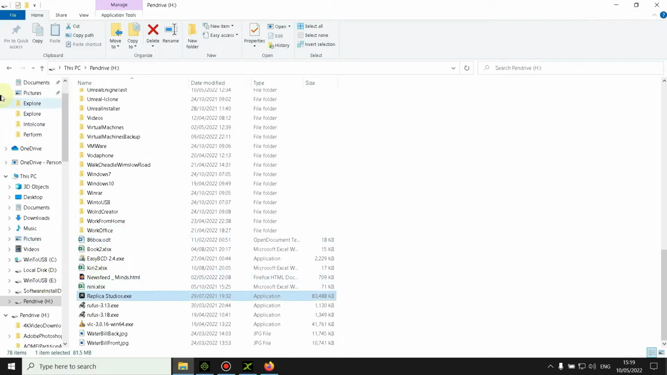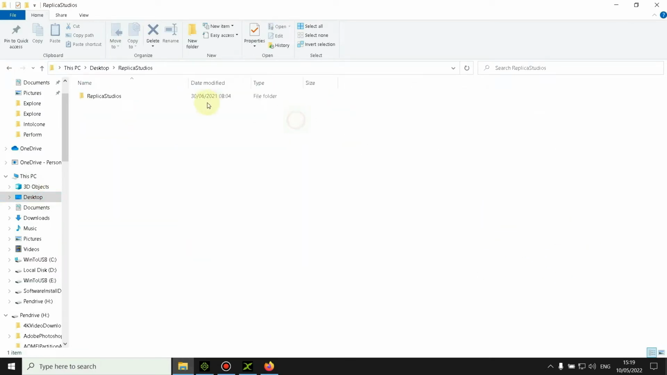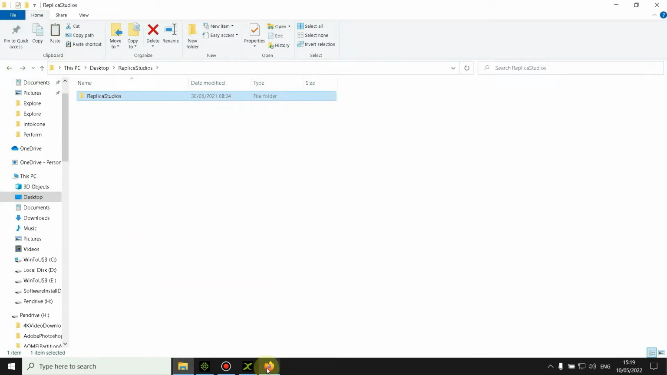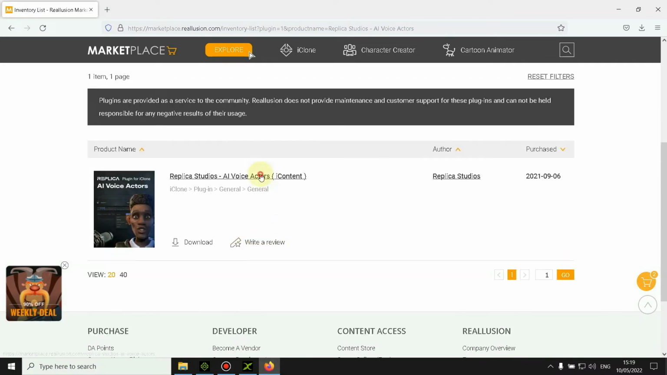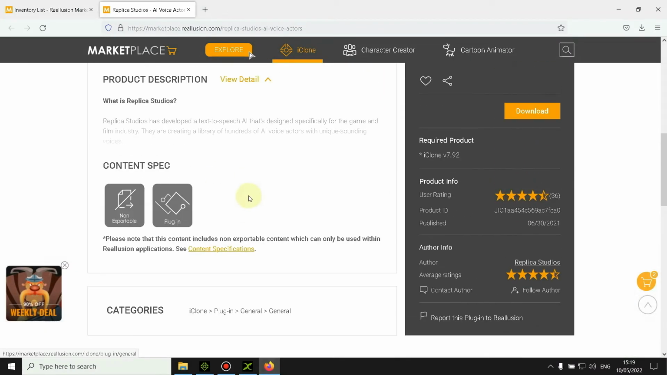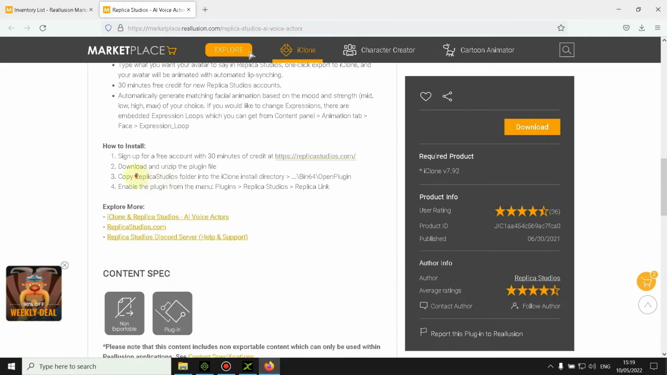Okay, so we've already downloaded it onto the desktop. We've got the Replica Studios folder in here, and this is the folder we copy. Basically, all we do is copy it just as the instructions say, into the iClone installation directory. What else did it say on here? Copy that folder into the iClone install directory, then go into the bin64 and open plugin folder. That's where it needs to go.